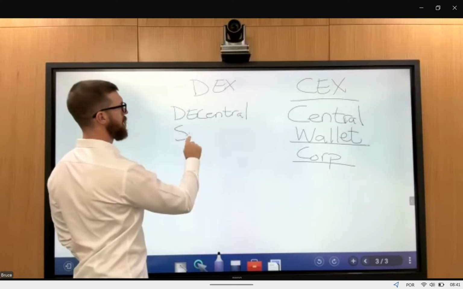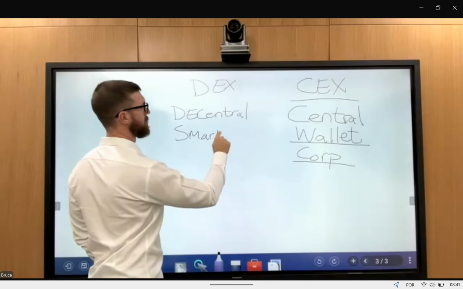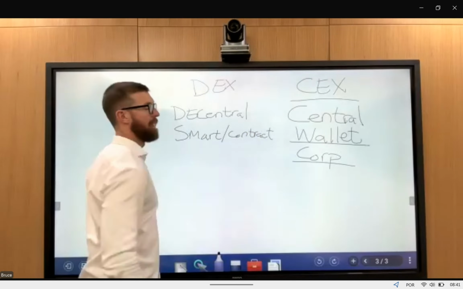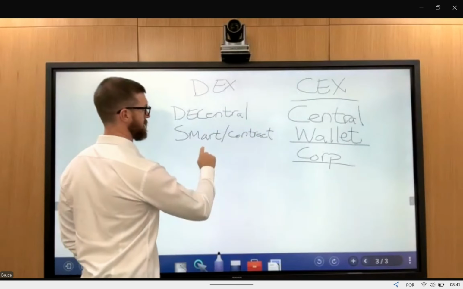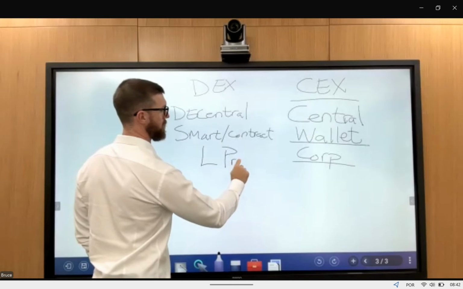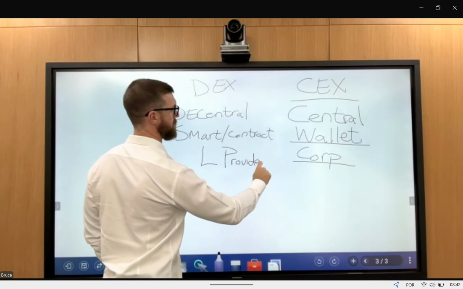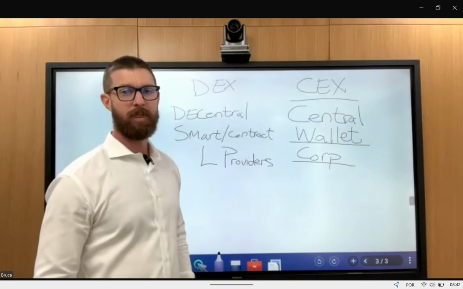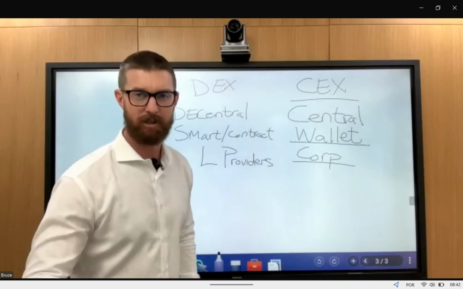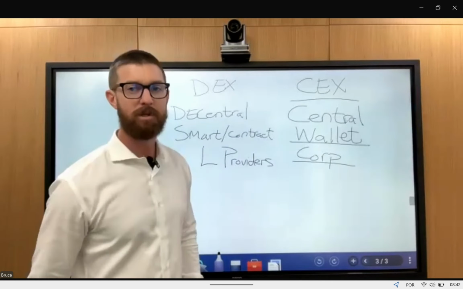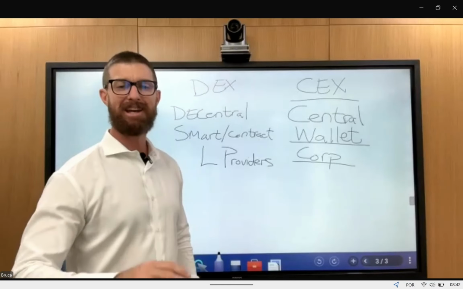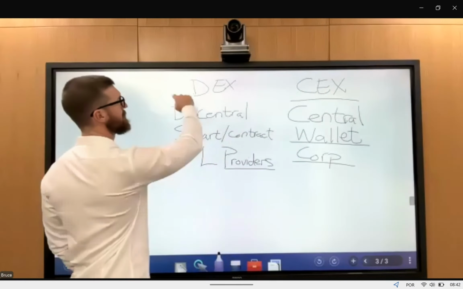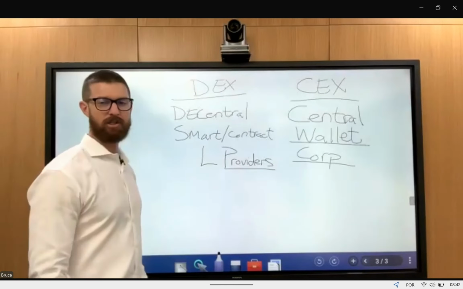It has smart contracts that execute value, and value moves into it through people called liquidity providers. Normal people. It could be someone called Bianca. It could be someone called Louise. It could be someone called Andrew. It could be anybody who decides to add liquidity, provide liquidity into the decentral exchange.